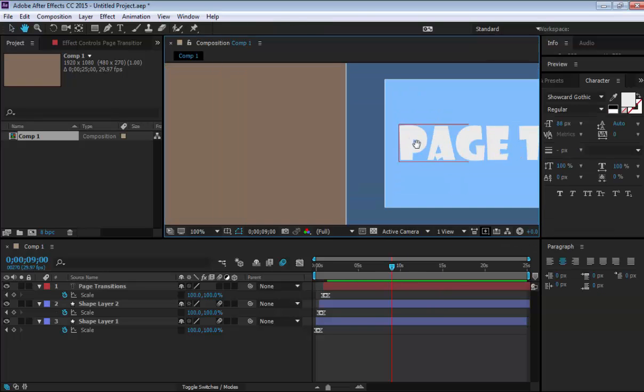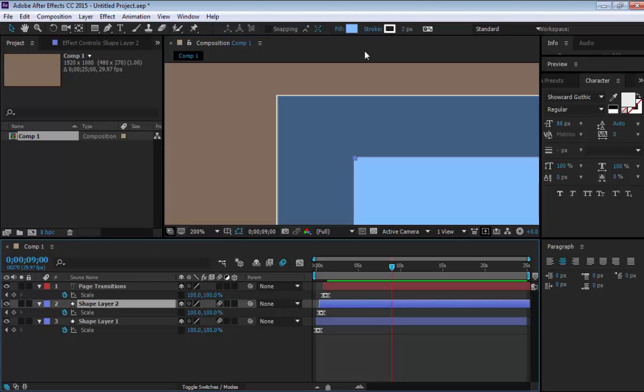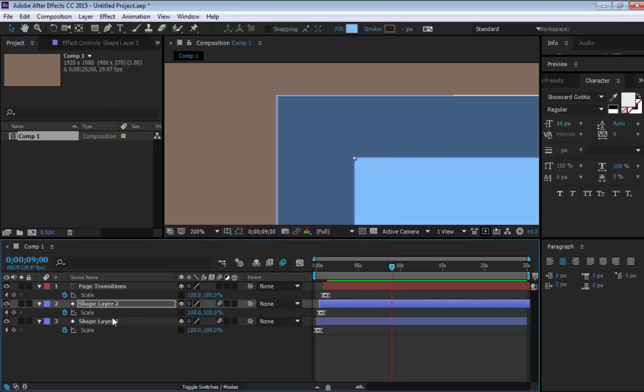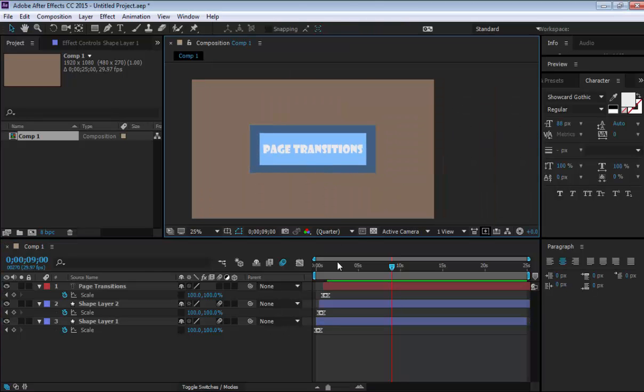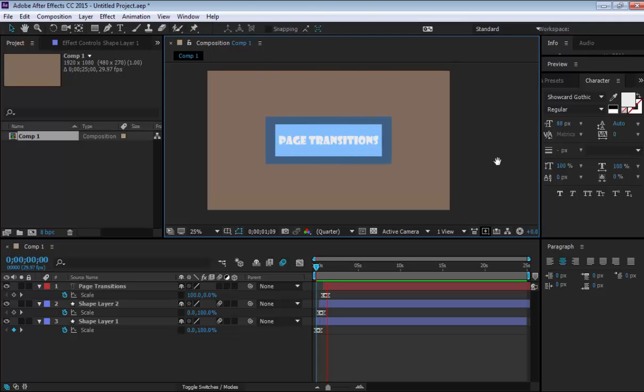Now I'm noticing that there's a small line going around this. I don't like that line, so I'm going to go to my shape layer. I'm going to turn off my stroke. You can click on the stroke word and turn off your stroke. Okay, I don't like the stroke being on there. It's distracting being that small, especially. Okay, so those colors, I like that color mix better. Okay, so there's page transitions.